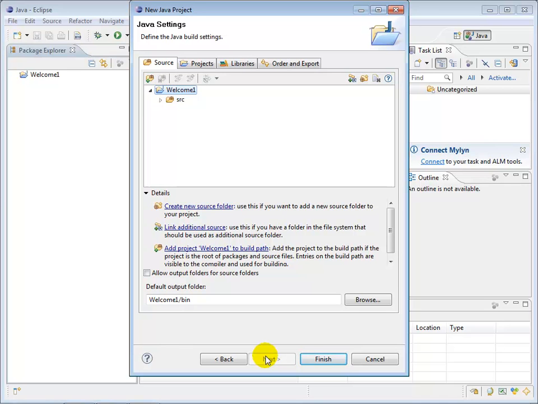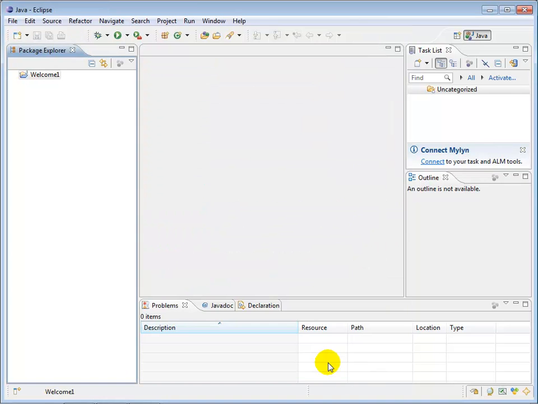Here's where you can actually configure lots of additional settings for your application. For example, you see this link here, add project Welcome 1 to the build path, adding additional source code, creating new folders. So in larger applications you can actually manage a lot of that right here in the New Java Project dialog. For those of you who are just getting started with Java development, you can leave all of these options alone and simply click the Finish button. So let me go ahead and do that.